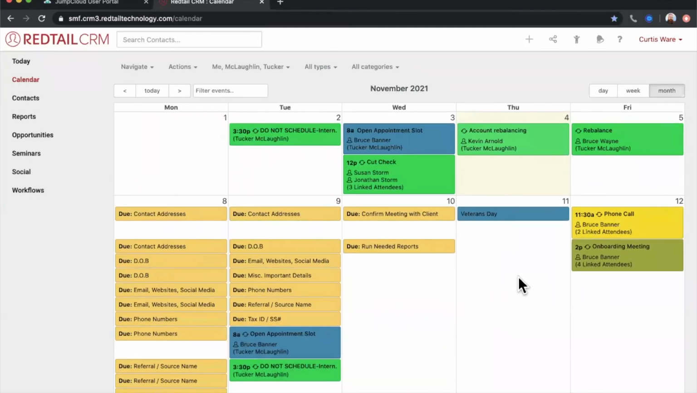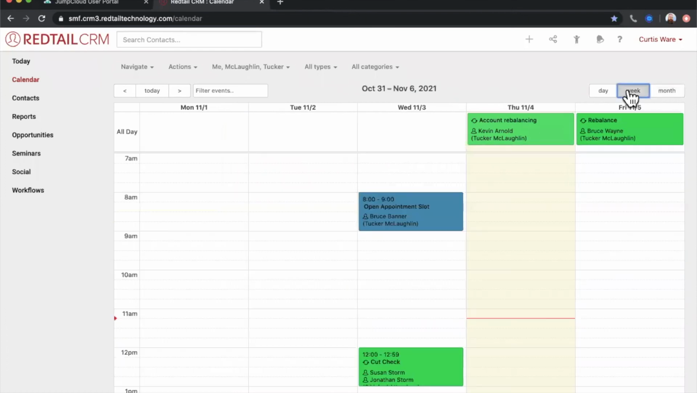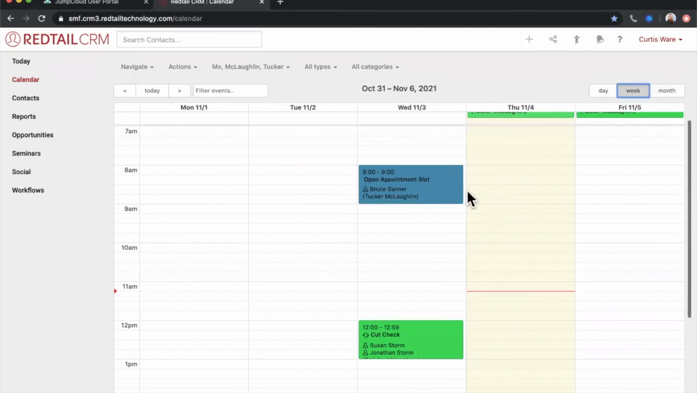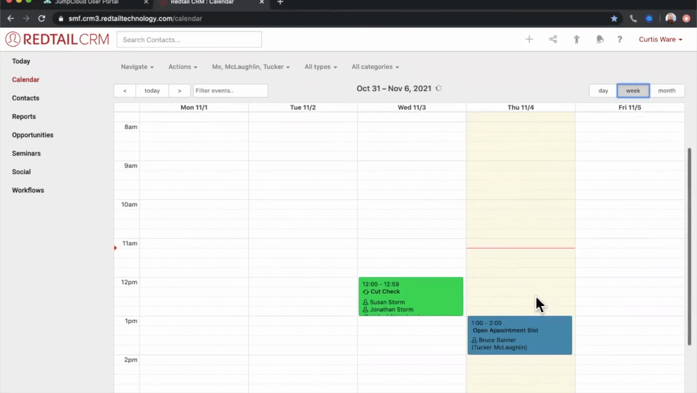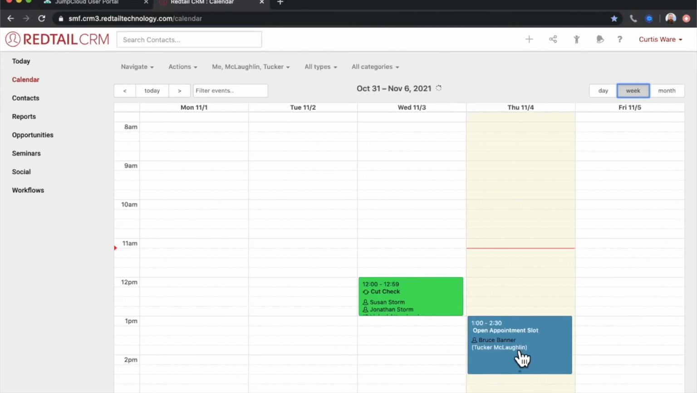Now, also what you can do is you can actually manage some of the activities after they've been created from this page. We have a drag and drop option. So for instance, we'll just use this activity, this open appointment slot. Let's say that, hey, it never got filled. I can actually drag and drop it over to another date and time. I can even choose to expand this. Hey, it's set for an hour. If I wanted to go to 2 hours, or I want it to be an hour and a half, you can actually manipulate that.